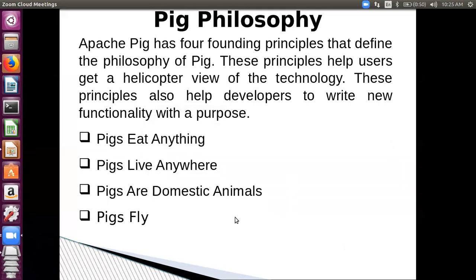Next, "pigs are domestic animals." So you can raise your hands again. Shaurya, go ahead. Shaurya, unmute yourself, please. Okay, Parth, you can unmute yourself. Yes, sir. Good morning, sir.